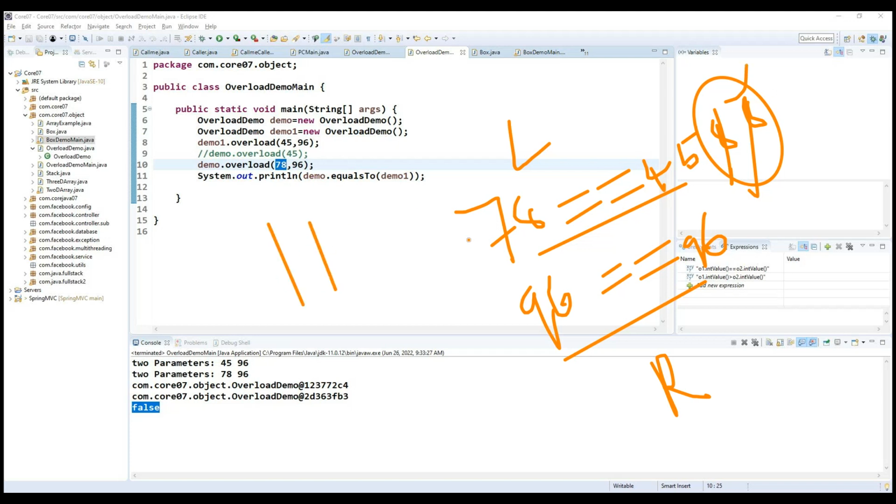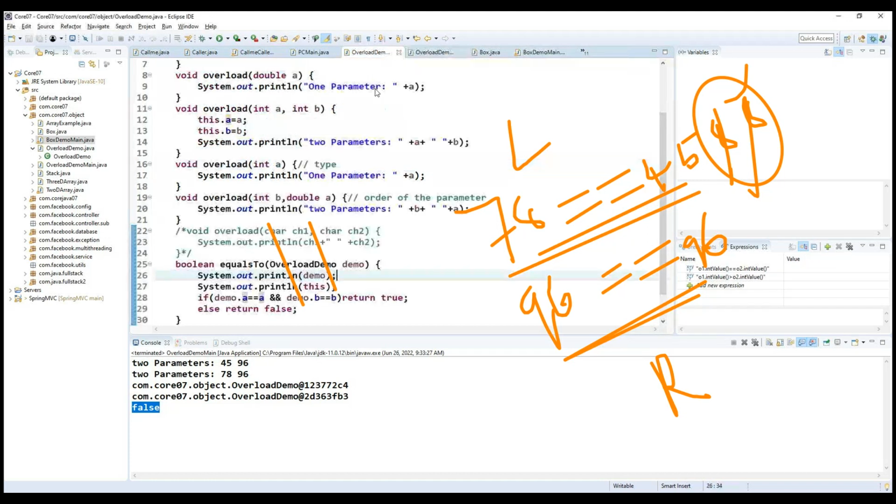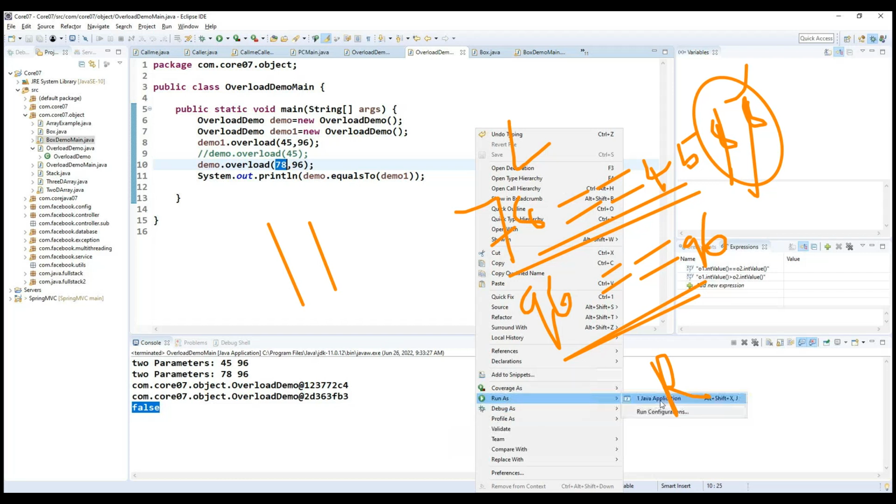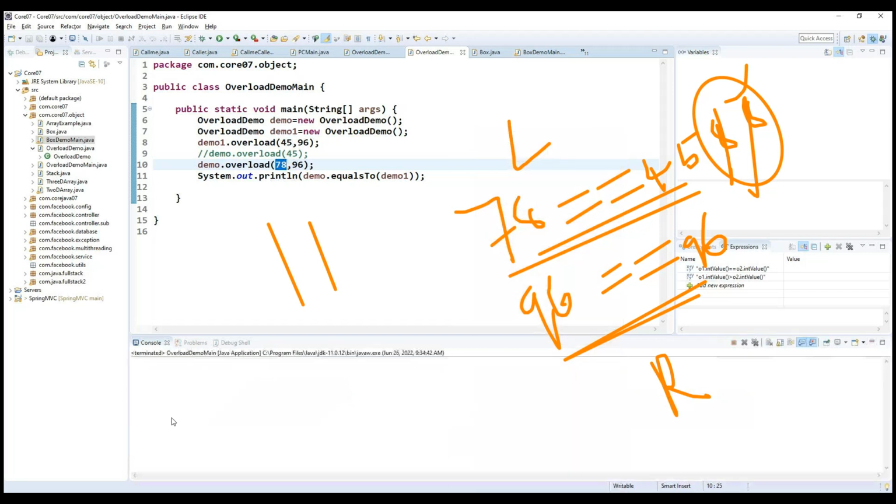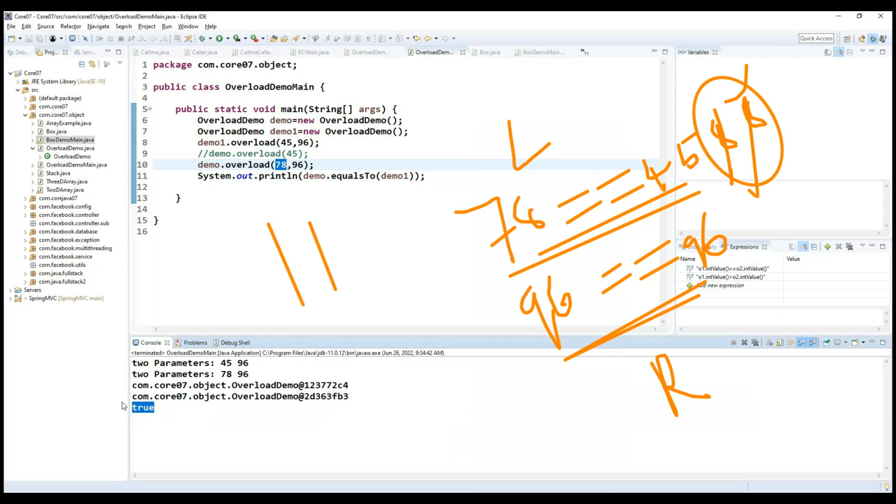What about the OR operator? If either the left side condition is satisfied, it will return true. Otherwise, if the right side condition is satisfied, it will return true. Now see the same example, overload demo. Here, instead of the AND operator, I'm going to use the OR operator. Now if I run the same example, it returns true. The statement below, you can see, is returning true. This is very important.